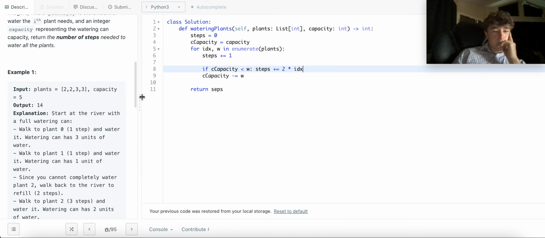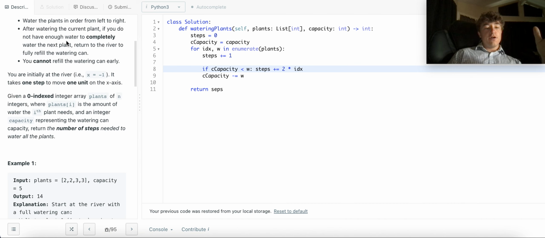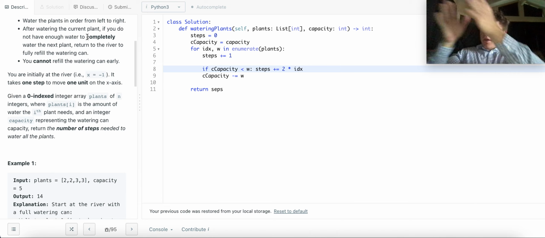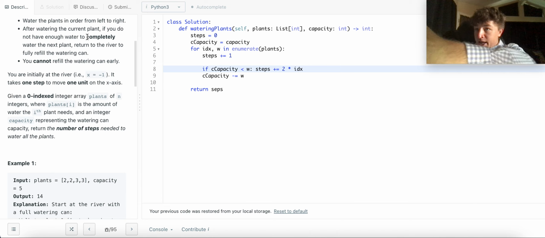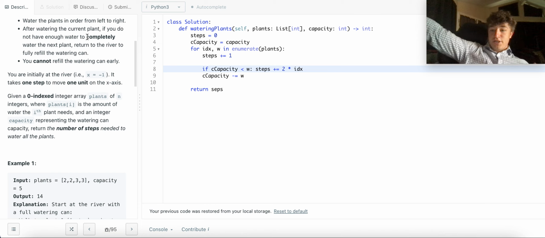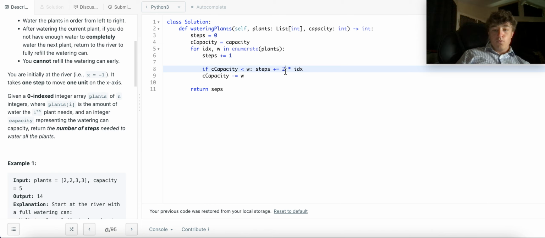So what I'm basically saying is, if I get to a current plant like here, right, and I only have 1 unit of water left, well, how far back would I have had to go in order to water this plant? Well, I have to go 1, 2, 3, 4, 5, 6, right? You might be tempted to say the answer is 6, but if you don't have enough water to completely water the next plant, you're always looking forward, right? You're looking forward to the next plant before you make a decision to walk towards it, right? So really it's 2 times the previous index.